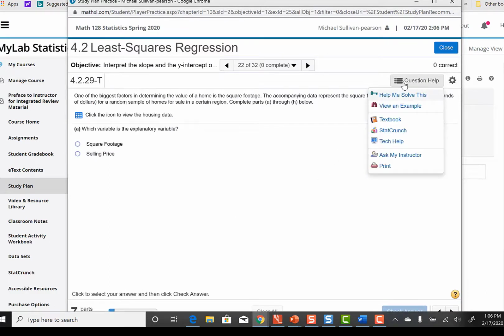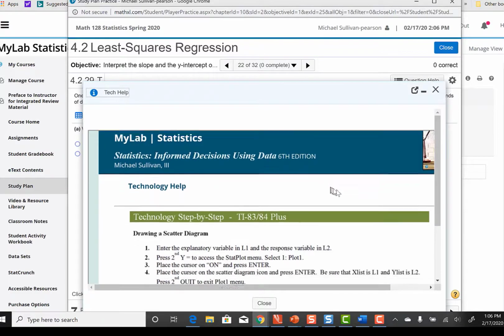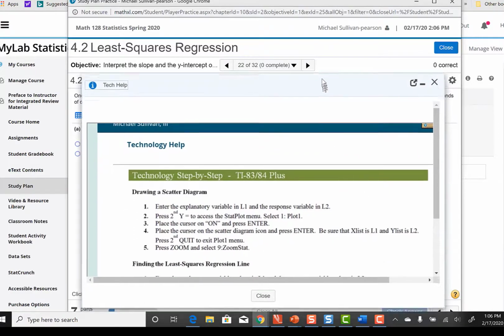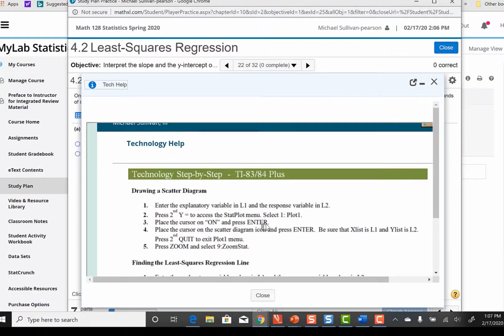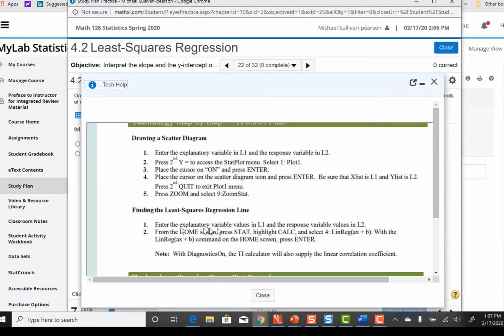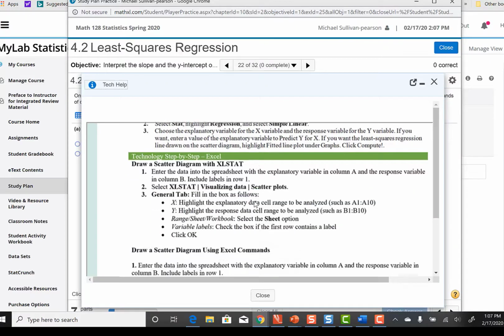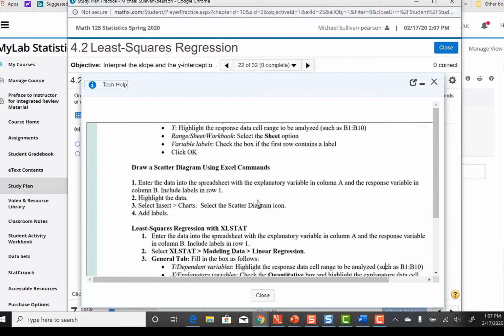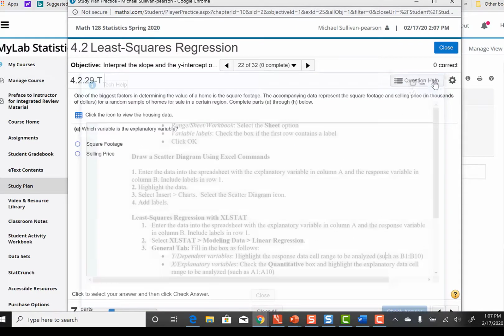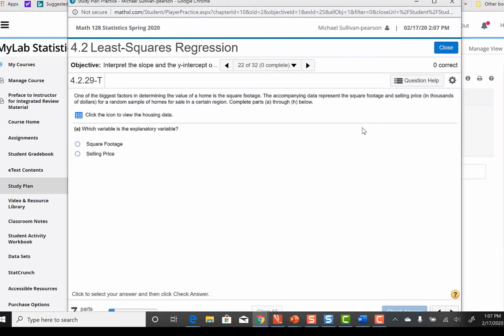Under question help, you'll notice that there's a tech help button. This technology help was written by me. And again, we're going to provide students with technology help for the TI calculator. Here we are drawing a scatter diagram, finding least squares regression, StatCrunch, and Excel. So students can utilize this to remind themselves how to use the technology to get the output they need in order to answer this question.